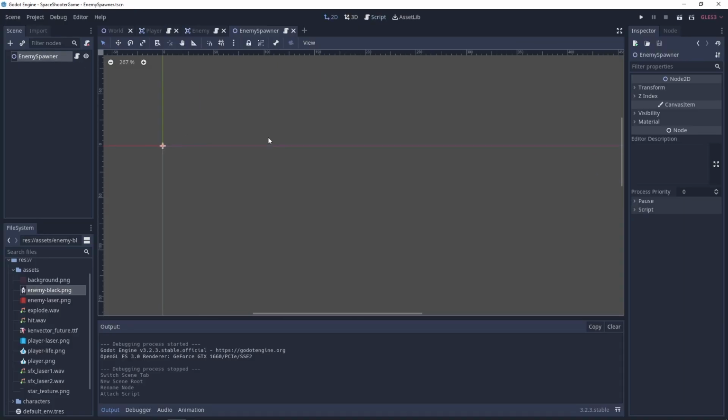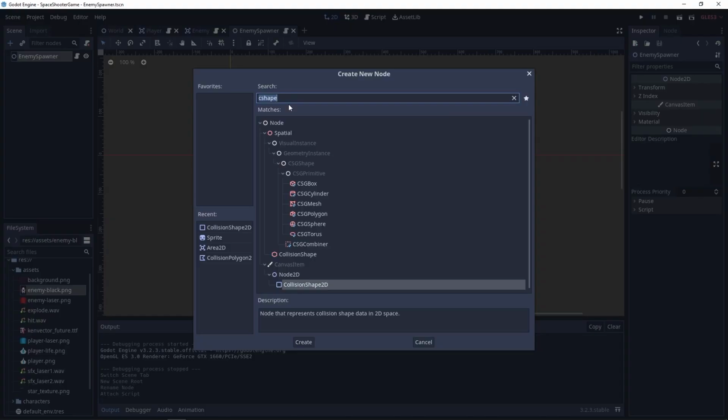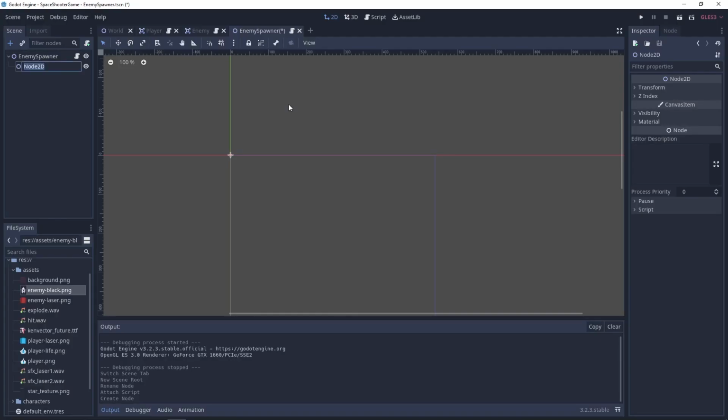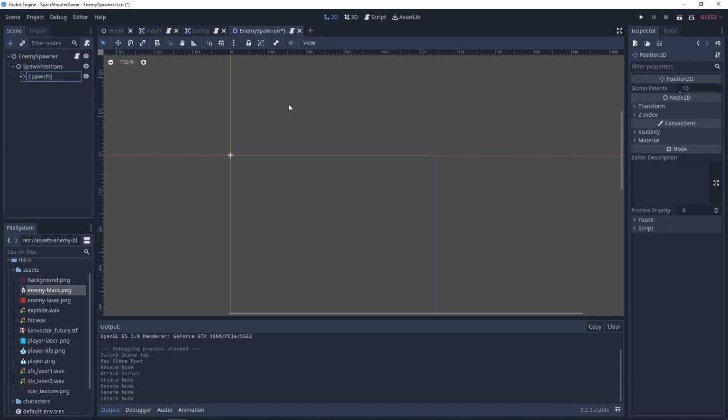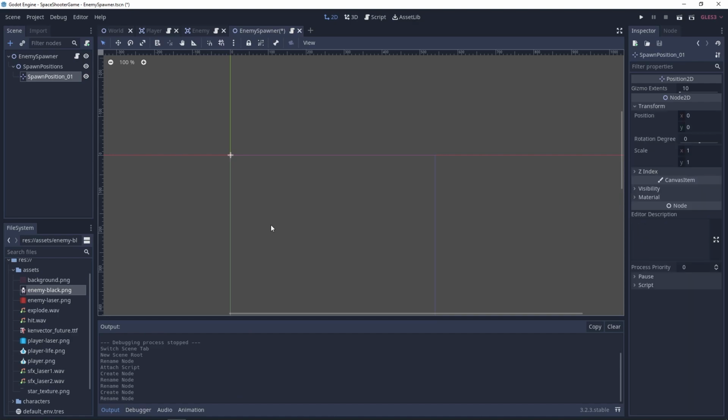This is gonna have 5 different positions that we're gonna use to spawn an enemy randomly. So let's create another Node2D. Let's call this spawn positions at the end, and let's add 5 Position2Ds. Let's call these spawn position 1, 2, 3, 4, 5. The first one is gonna be at, so our width is 540. We're gonna have 5 different ones.